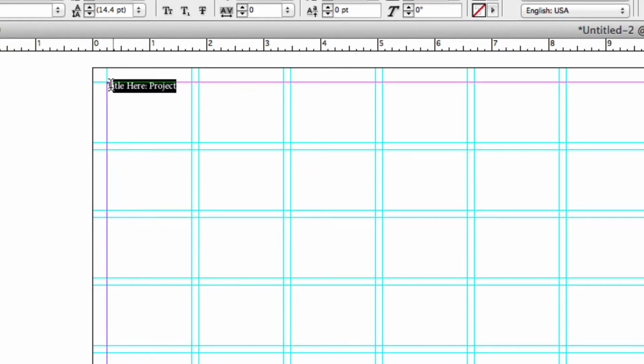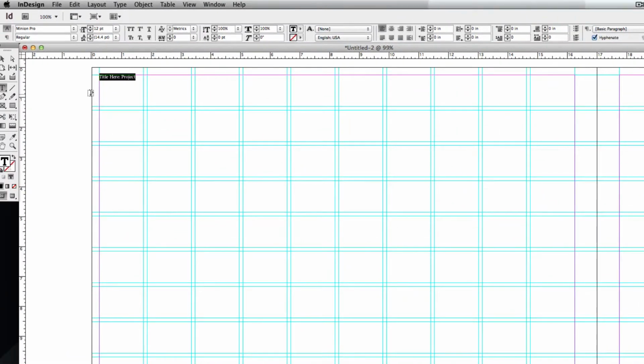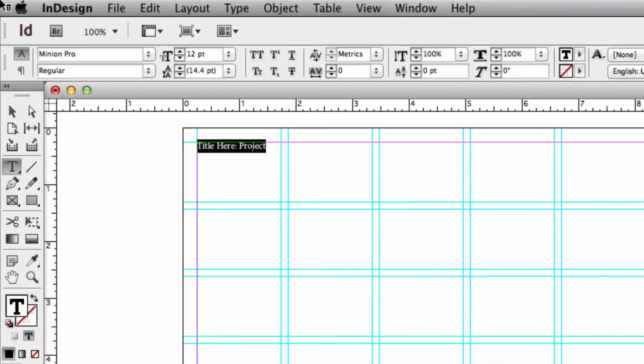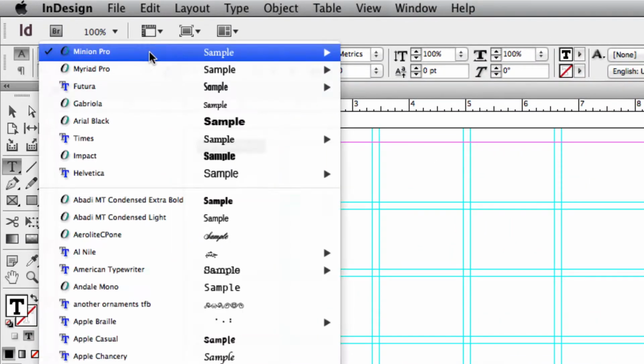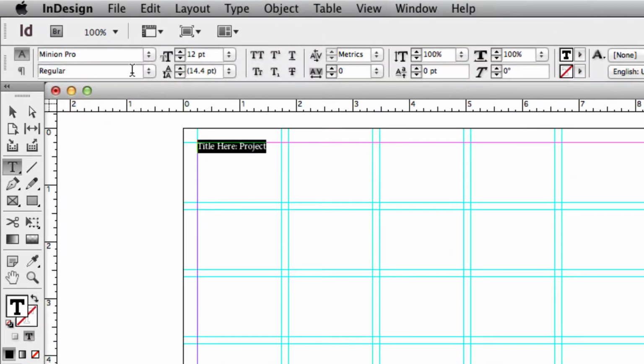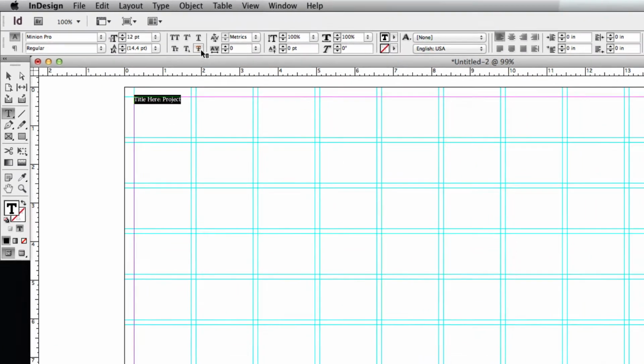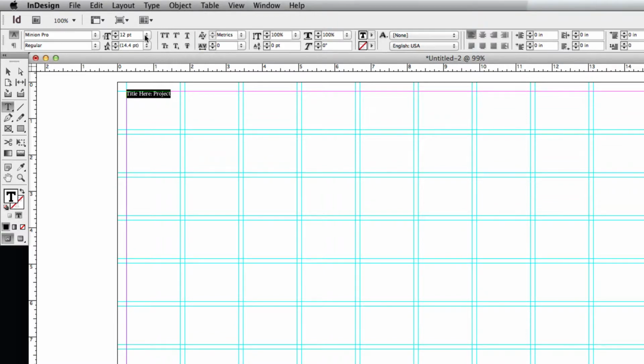From here, I can highlight my text. And if I look at the very top left-hand side, here's where I can choose my different fonts, font styles if that's applicable to the font. I can change the size of it, the amount of leading, even some quick styling, and the amount of space between those two. All of the formatting options are found up here at the top of my page.